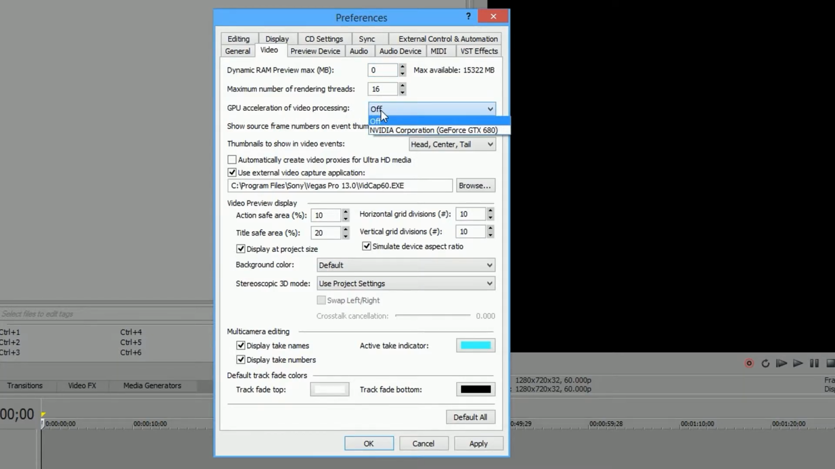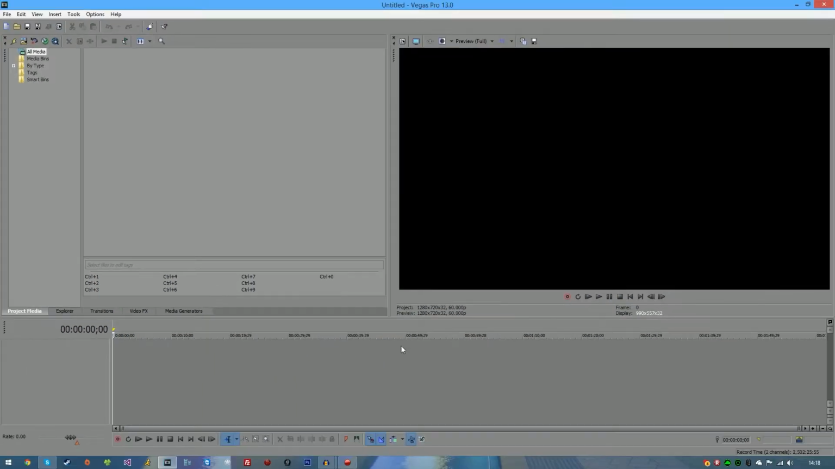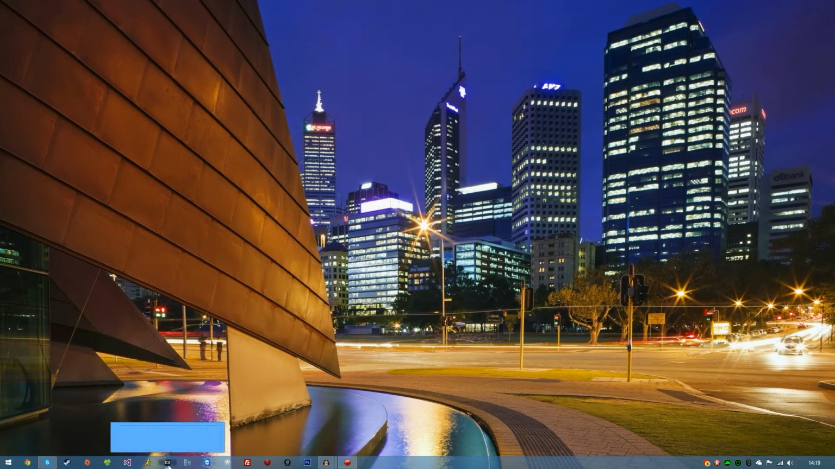I have an NVIDIA GeForce GTX 680, which is a good graphics card. It's kind of old, but it is still a really high-end graphics card, and some of you guys obviously are going to have different graphics cards. I don't know if this 100% fixes the problem, but a lot of people were saying to turn this off. I did, so I set this to 0 and turned GPU acceleration off. I hit Apply, I hit OK, and it requires a restart of Sony Vegas, so I exited it and reopened it.